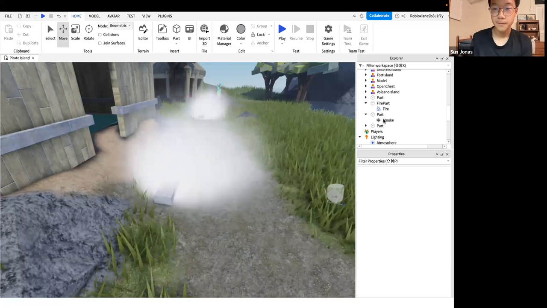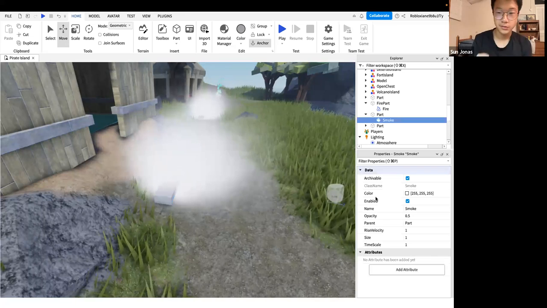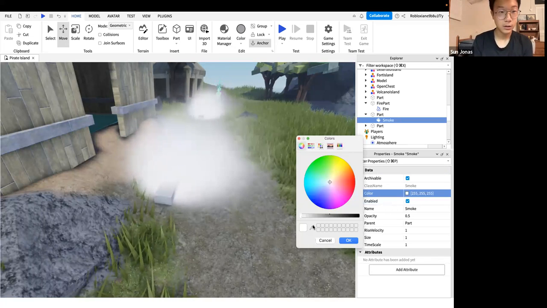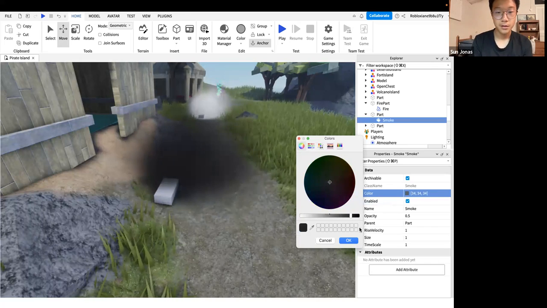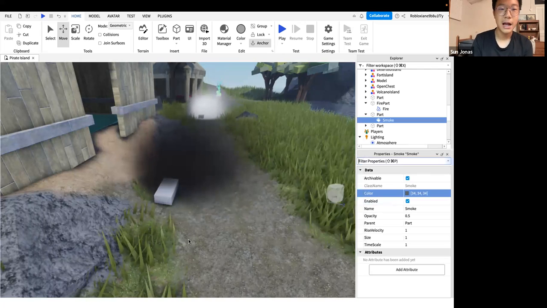So in order to make it look more like smoke, we can change the color first, right? Color is very important. Right now it's like a white color. That will make it look more like steam, right? And clouds. We're going to make the color darker like this. So it looks like smoke, right? Now it has a darker color. It looks more like smoke and not like steam.